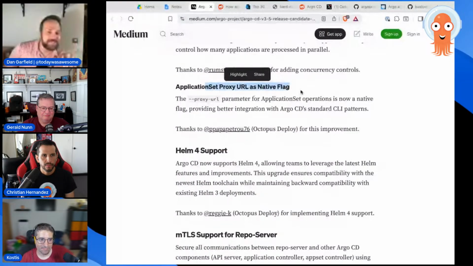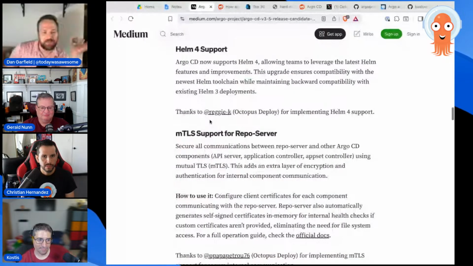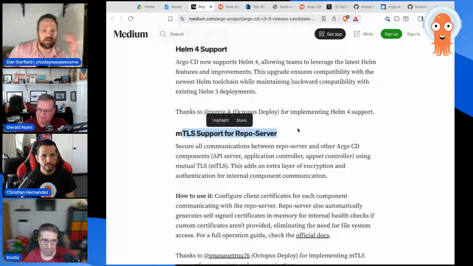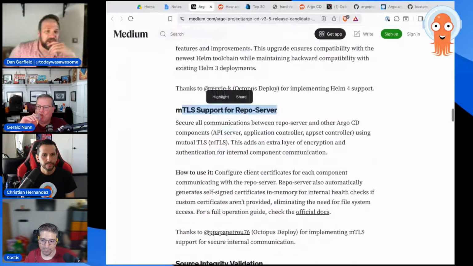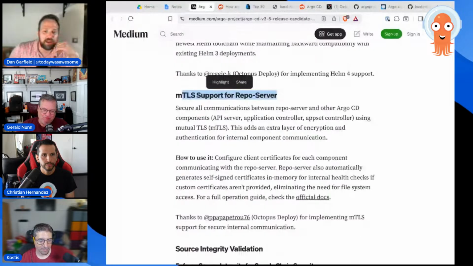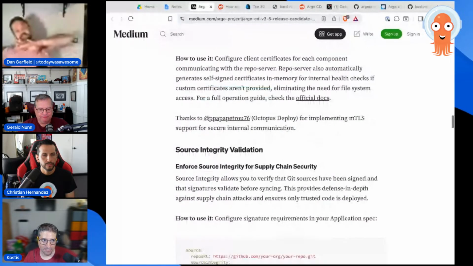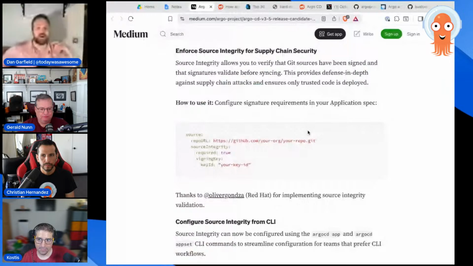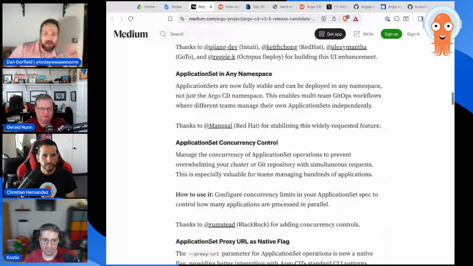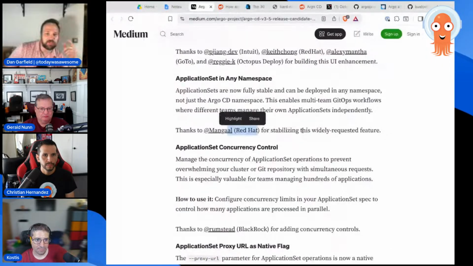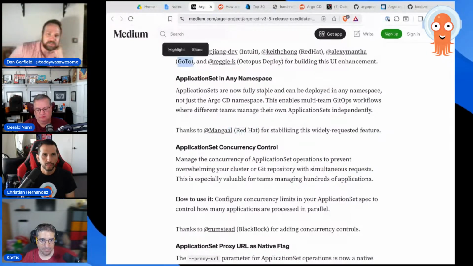MTLS support for the repo server. Everything else has had support in the past, but now you can add your own certificates and improve the security. Great addition. So all kinds of changes in there. Be sure to check out that blog post and this release. Lots of stuff from Red Hat, from Intuit, a couple features from BlackRock, from Acuity. Of course, Octopus Deploy is leading this release, as well as lots of community contributions coming along with it. So Argo CD 3.5, go check out the release candidate. That's kind of news item number one.